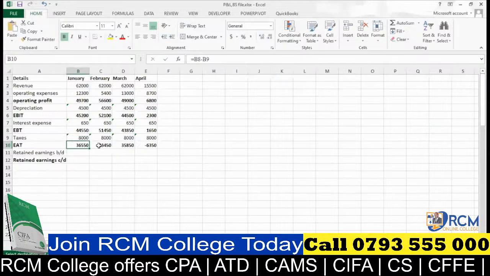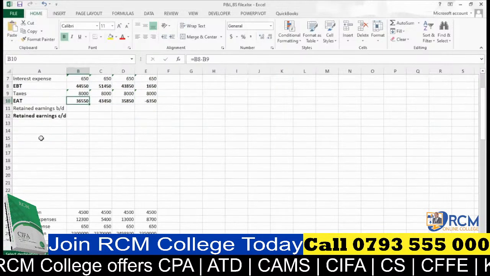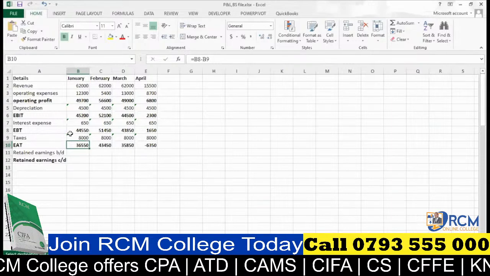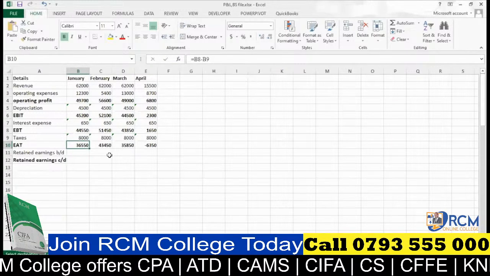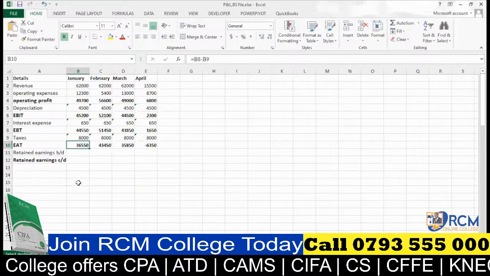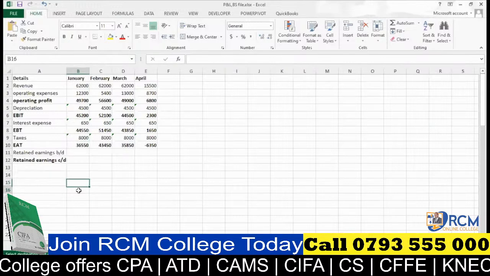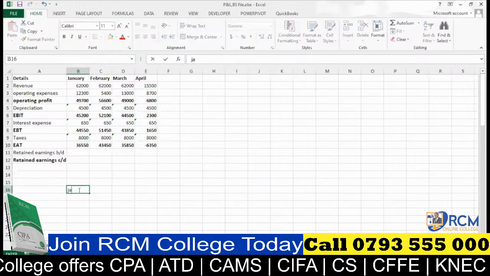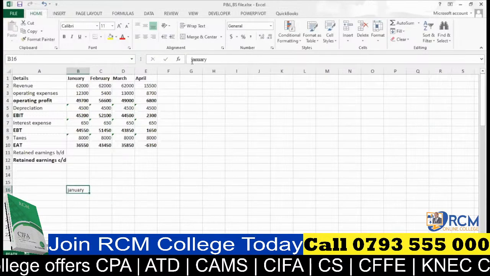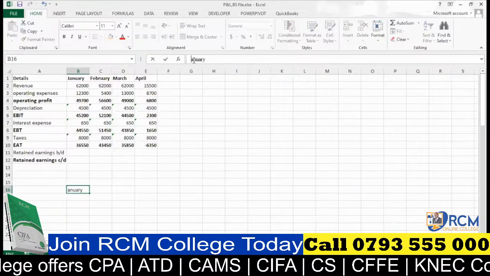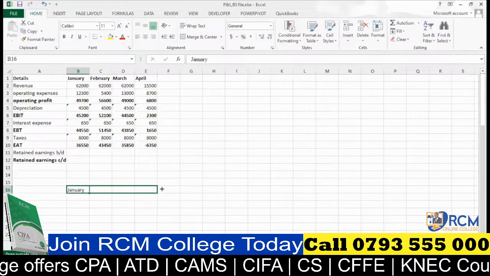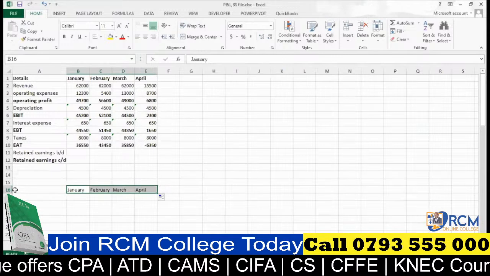Now, if you check what we have here, we are supposed to link our income statement and the balance sheet. But before we link the two, let's set our balance sheet. So we are going to have the month of January here, up to April.